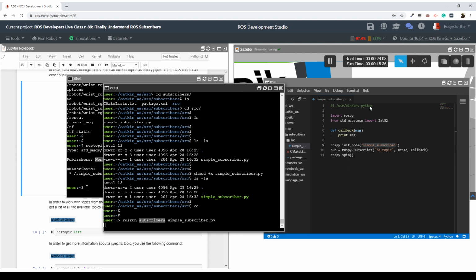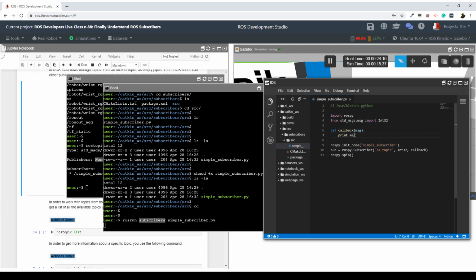So right now, this print is not printing anything because this topic is empty. So there's no data in this topic. So I am not getting any data, so I cannot print any data here. This callback cannot be activated, and I cannot print any message.